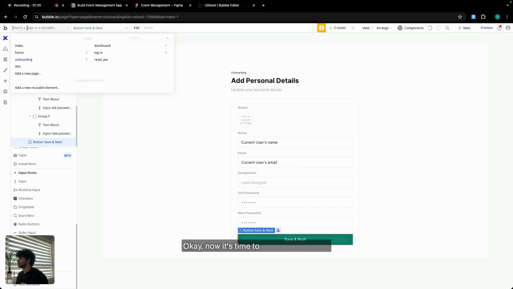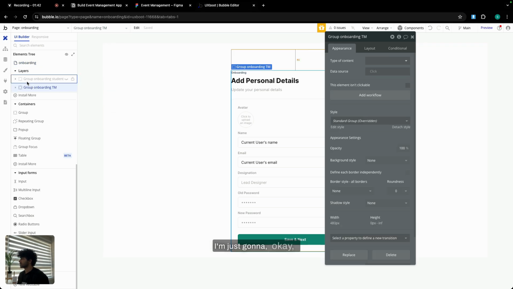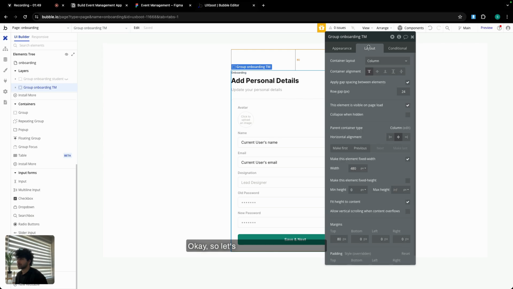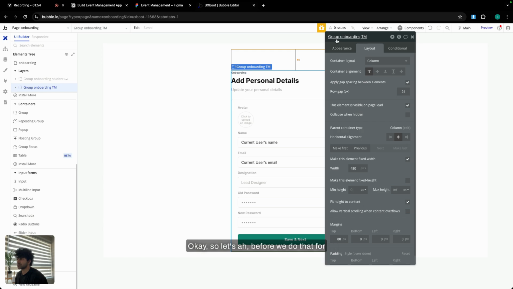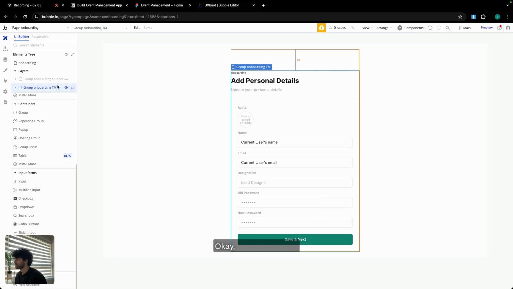Now it's time to test a few things out. Before that, we do need to set a few things. So let's first start with students. Before we do that, for group onboarding TM, again, uncheck this box. We don't want this visible on page load. We want to collapse when it's hidden. Okay, so let's hide this.